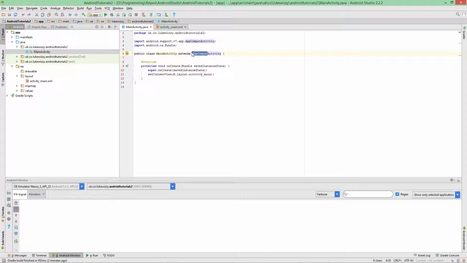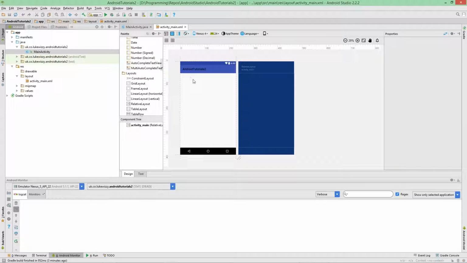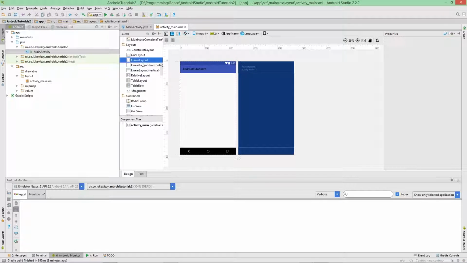So we're going to rename this to list activity, and import the class by hitting Alt-Enter. And then we'll go to Activity Main, which is our designer, get rid of Hello World, and then scroll down until you find List View here. There you go. Add it right in.